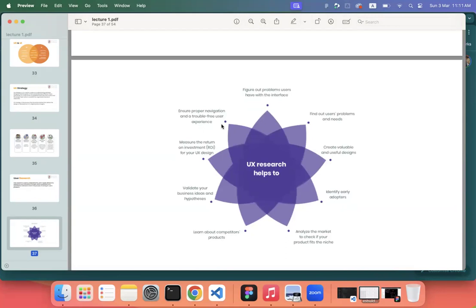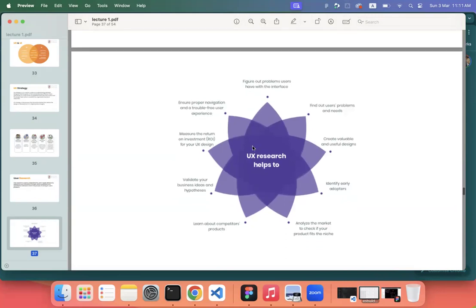Ensure proper navigation and trouble-free user experience. If you have good user research, you get to know your users and the problems they are facing, and you have a good understanding of competitors and their problems. So you can make sure that you avoid those mistakes and put all the good things that users suggest in your application. It will help users have proper navigation and a trouble-free user experience as well.